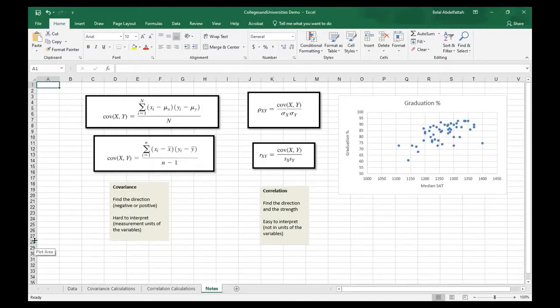So I'm going to demonstrate how to compute two types of measures of association. The first one is covariance, and the other one is correlation. Now, when we're saying the measures of association with regards to these two types of statistics, what I'm trying to do is understand the linear relationship between two variables.